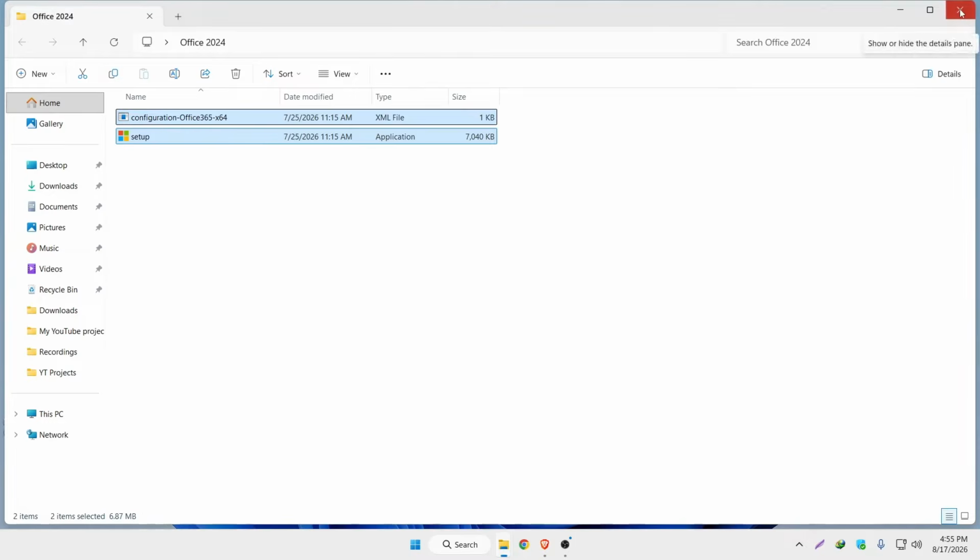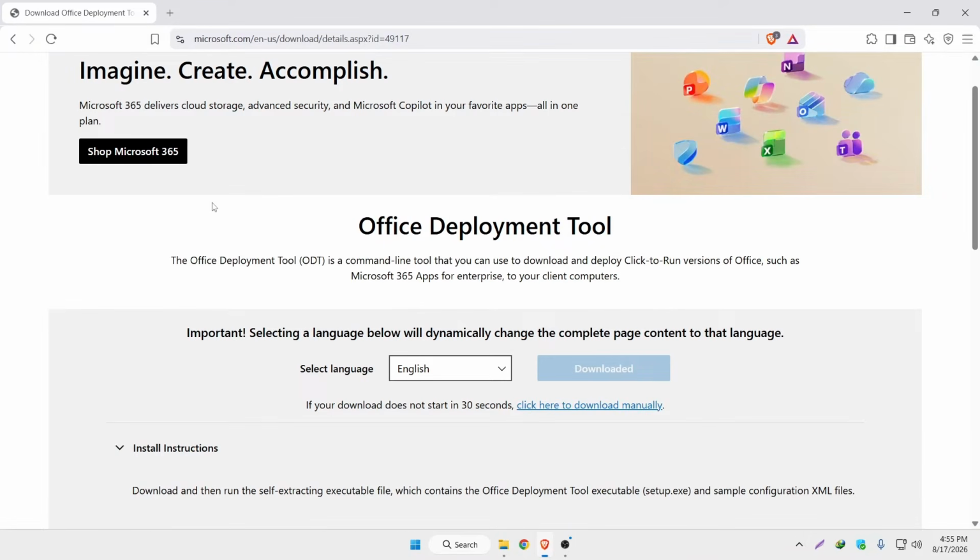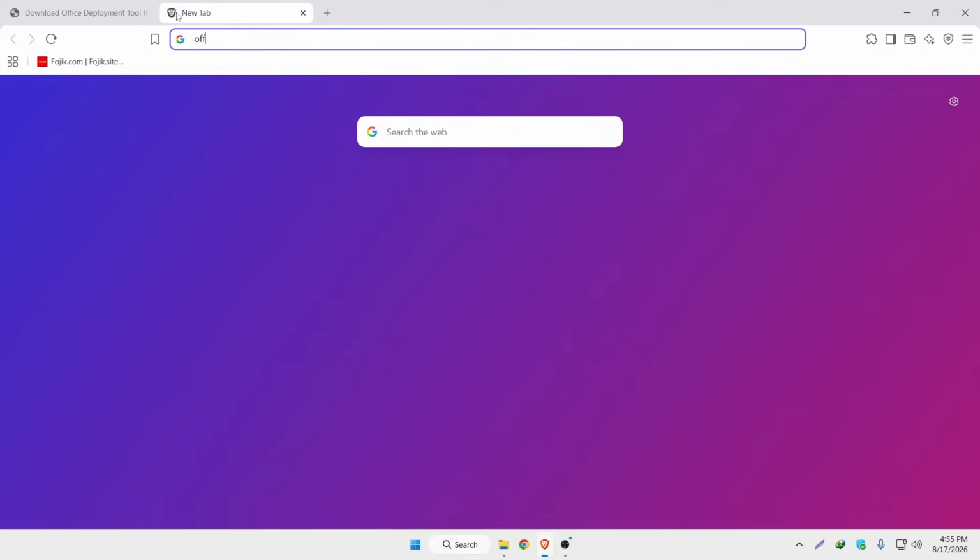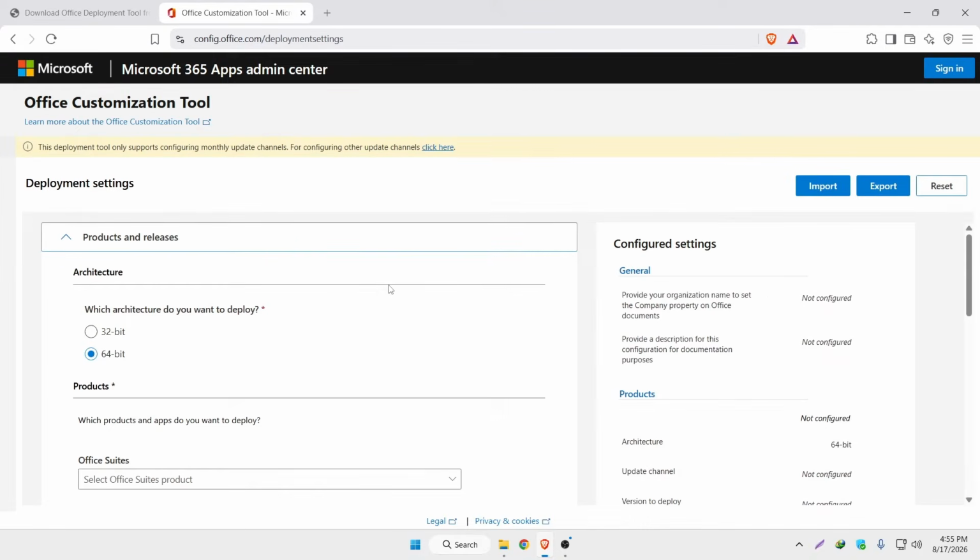Now close this window, head back to your browser again, and search for Office Customization Tool. Now open this first site. Here, we are going to configure an XML file. Select your desired architecture. If you are using a laptop, select 32. As I'm using a desktop, I'm selecting 64-bit.